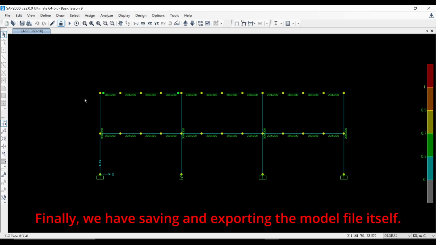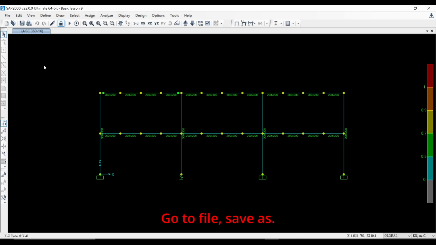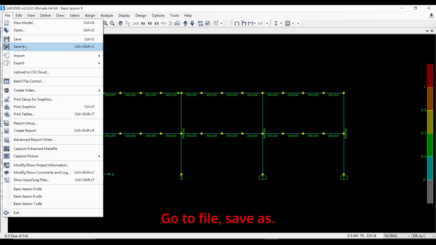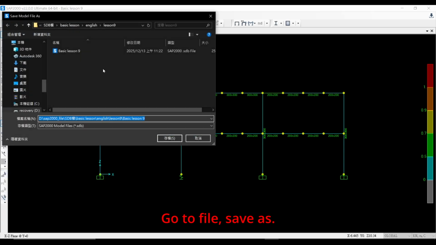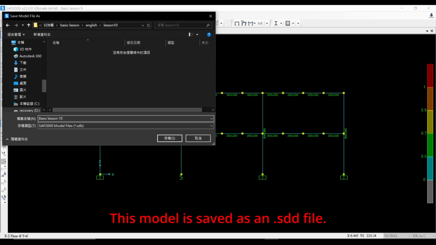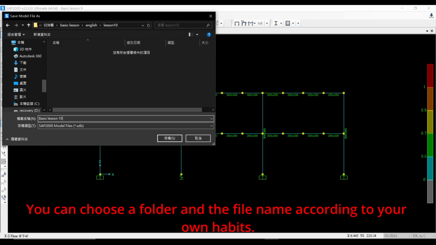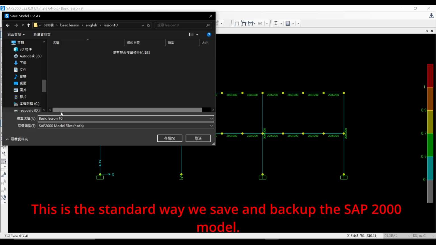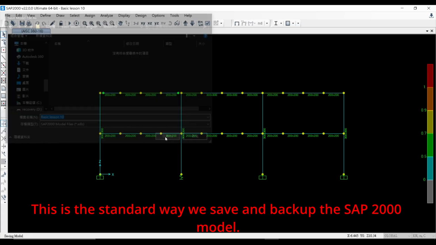Finally, we have saving and exporting the model file itself. Go to File, Save As. This model is saved as an SDB file. You can choose a folder and the file name according to your own habits. This is the standard way we save and back up the SAP2000 model.